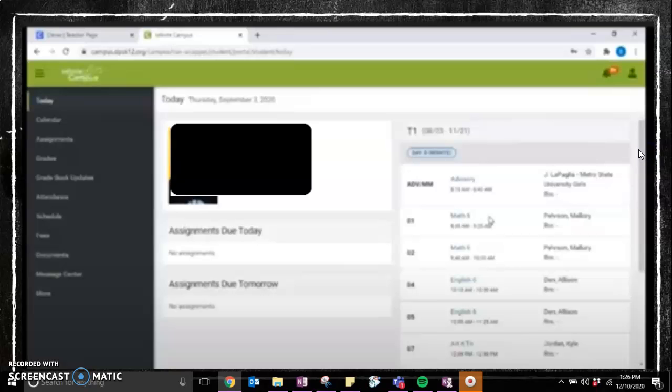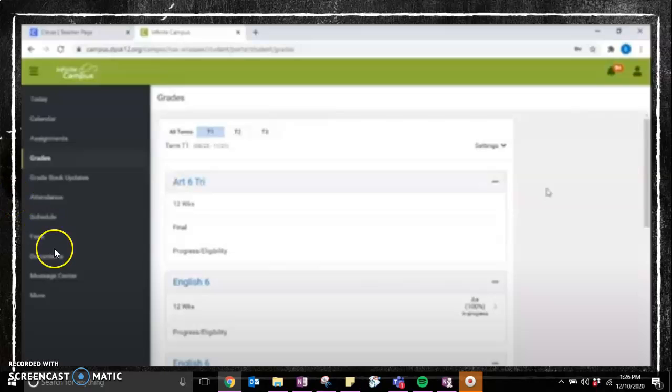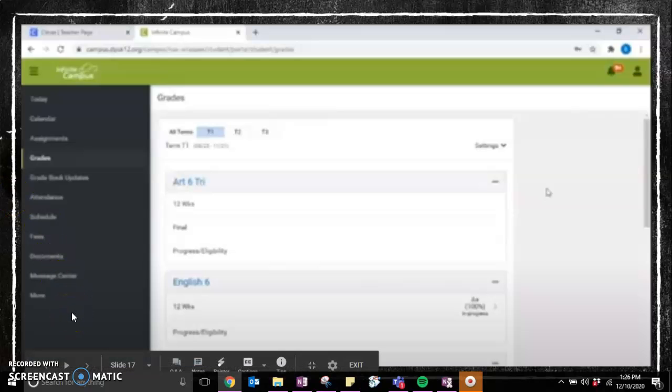Once you're logged into Infinite Campus, you will see on the left-hand side of the screen a button that says Grades. After you click that, you'll have something that looks like this. You can click on the course title, which is in blue in bigger letters.